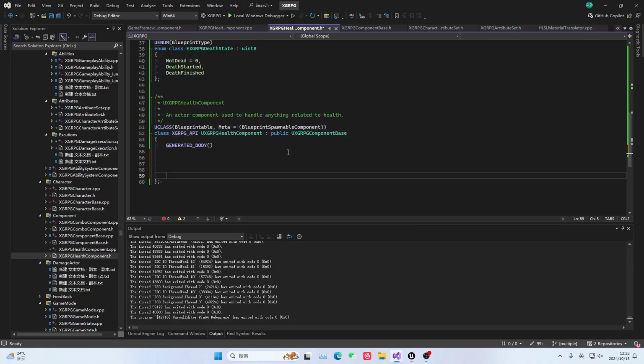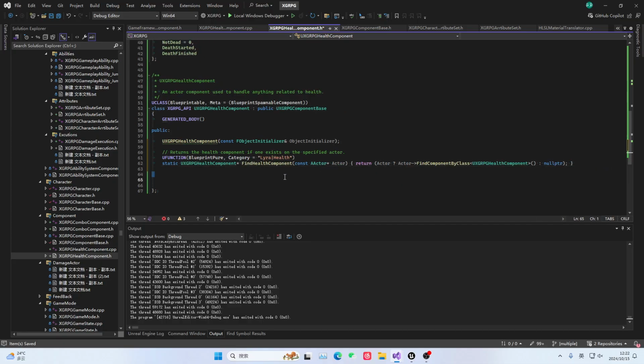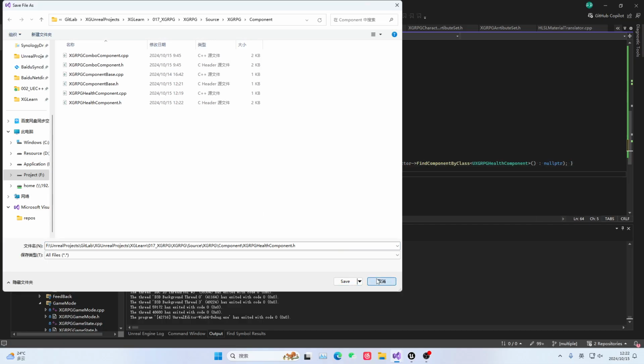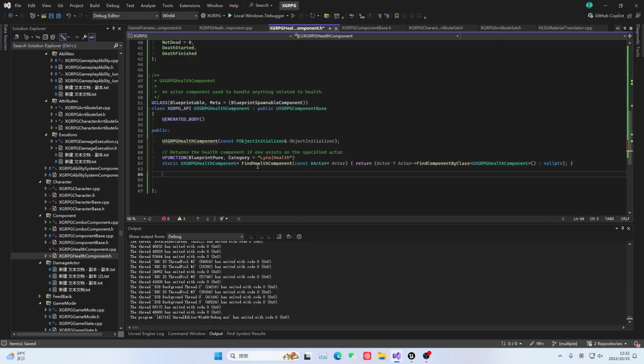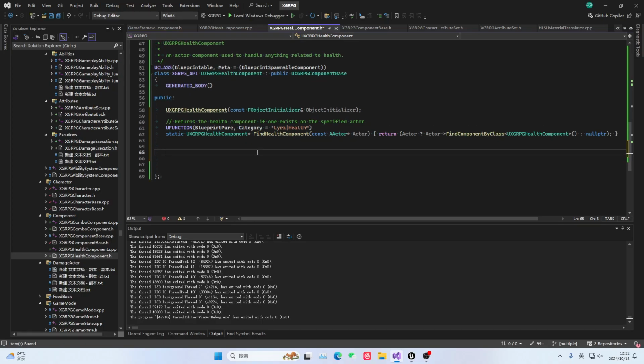Then after we have such a component, we start writing its constructor. Let's write this constructor here for now. Don't instantiate it yet. Then we write a method here to help us quickly find these components. Then this is a static method. It can directly pass in an actor and then look for it. If we can get this component through reflection, we can get the health component.